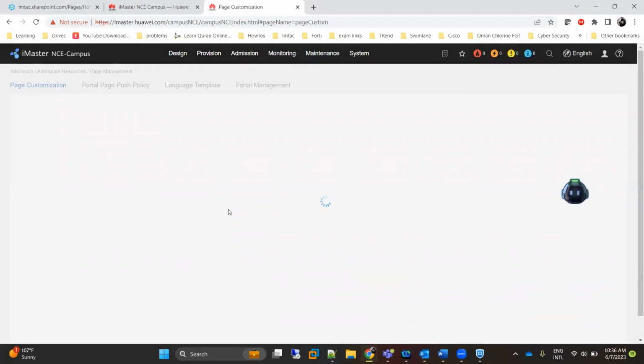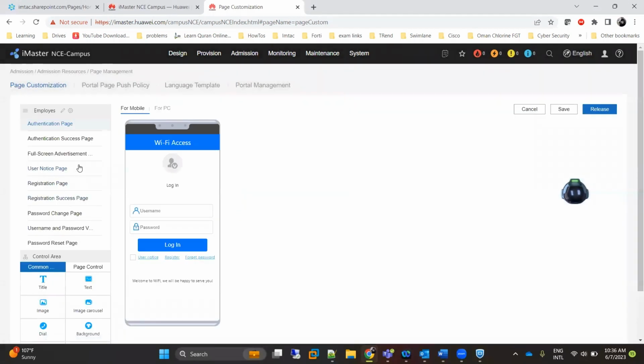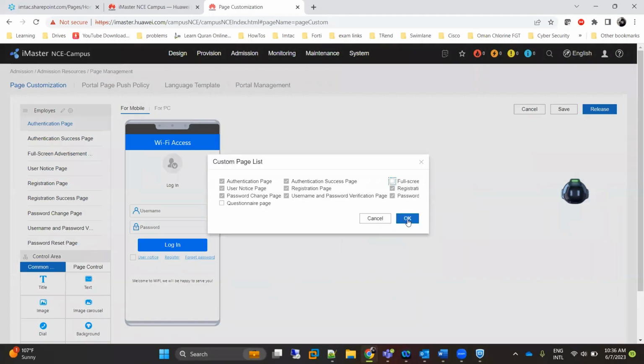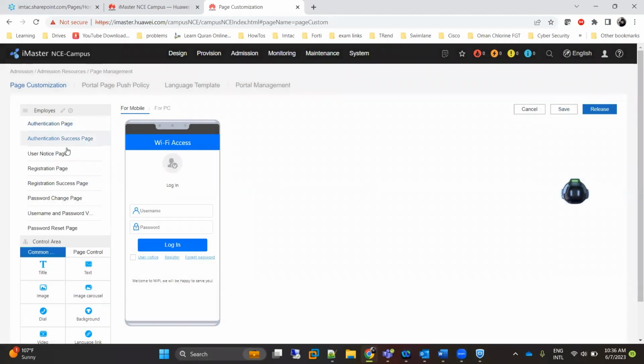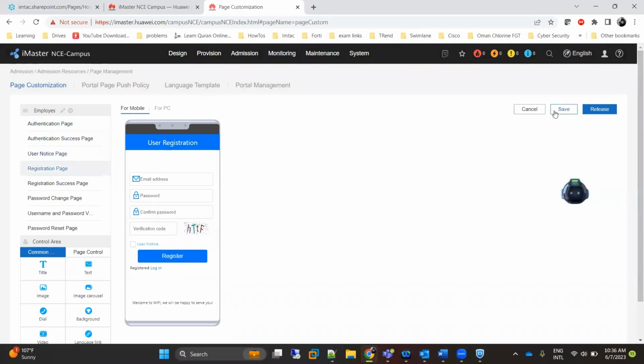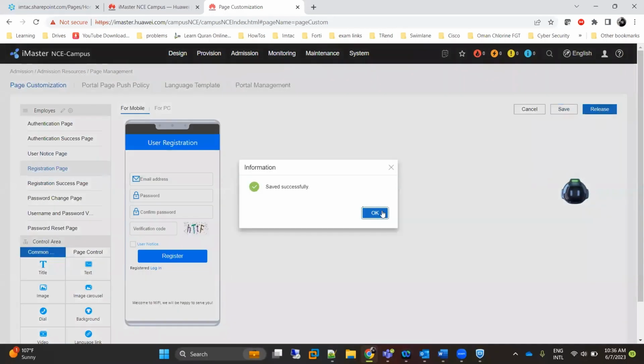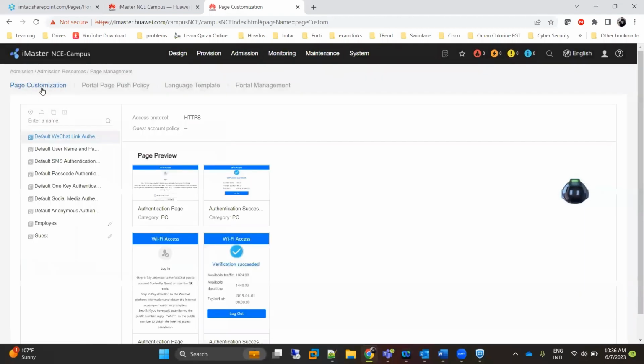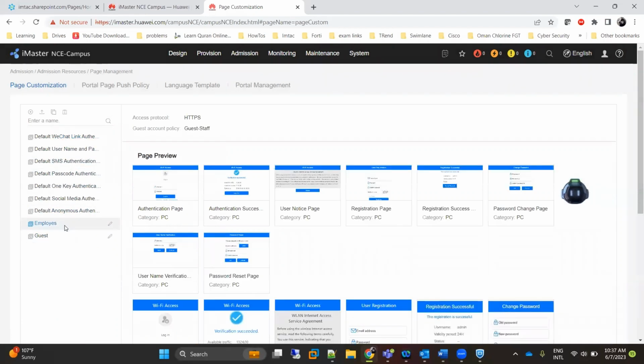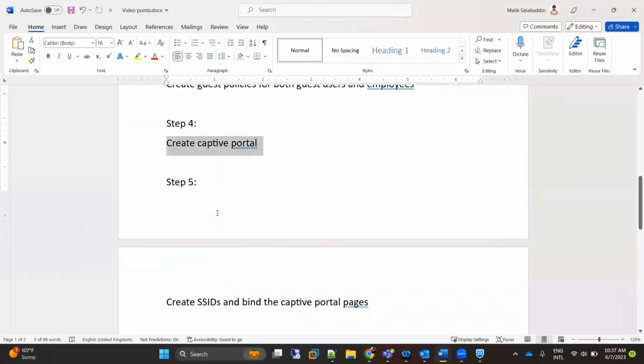Okay, so it is same and we have to remove the full screen advertisement page from here also. Rest of the things are same. Save and release. Okay, so now we have created two portals or pages. You can see for employees we have this policy and for guest we have this policy. Now let's move to next step.